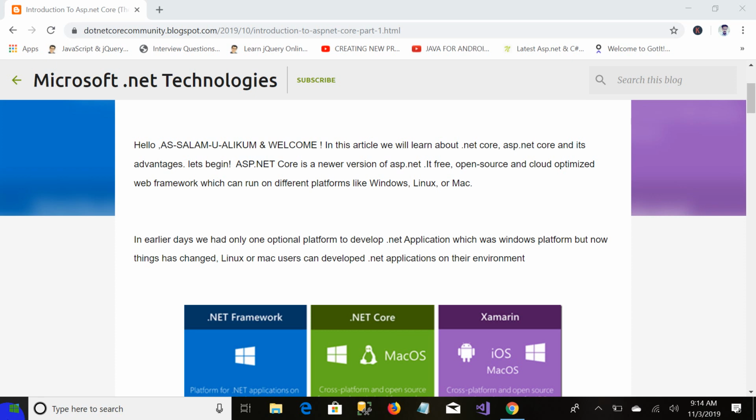Okay, as I told you, in the past, if you wanted to be a .NET developer, you must have an operating system, that is Windows. You could only develop your .NET applications, whether it is a desktop application, a web application or any other thing, on the Windows operating system, and that application would only run in a Windows environment, and there was no chance to run that application on Linux, or any other environment or operating system.